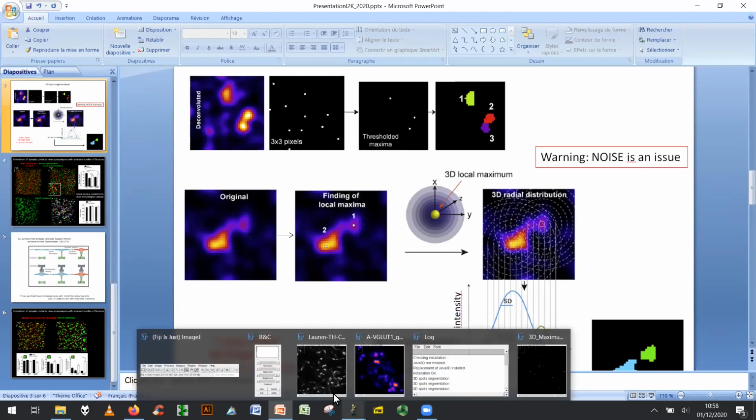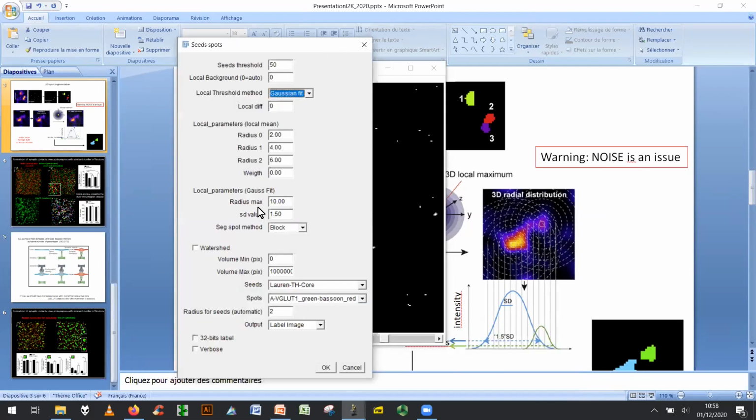And so that's one thing. So in our case, you can put 10, it's fine. I just check that for you. And then there's the SD value. The SD value is rather sensitive because it's working like this.